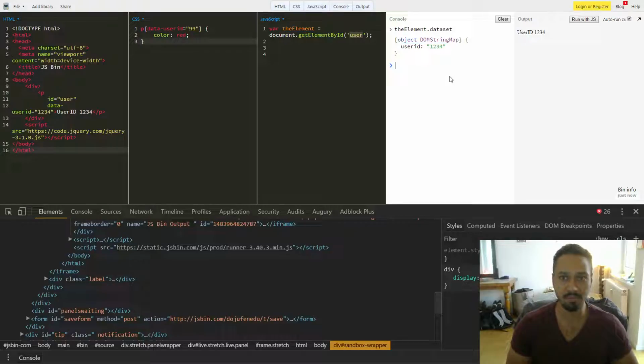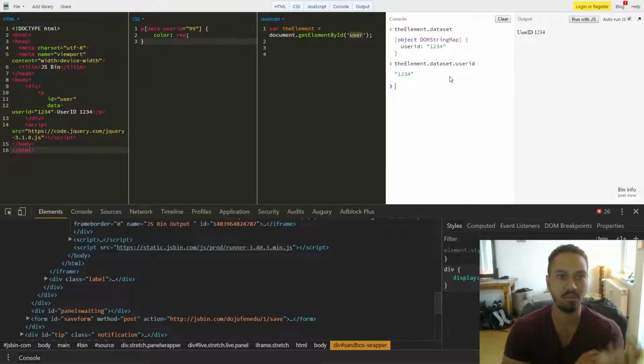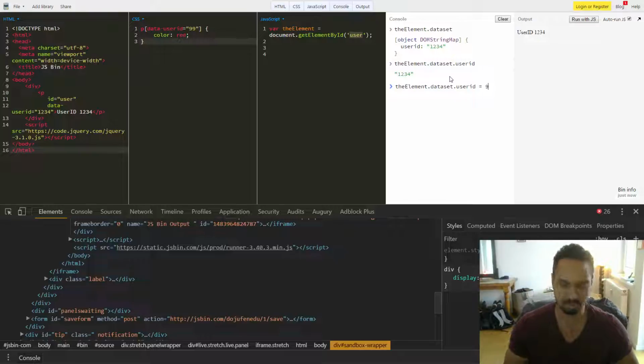We can go even further, and we can go element dot dataset dot userId and grab that exact value. So you can see now that we've got an element on the page. We use that data attribute to retrieve data from it. We can go beyond that. We can use it to write data to the attribute. So here let's do element.dataset.userId, and let's give it a value of 99.